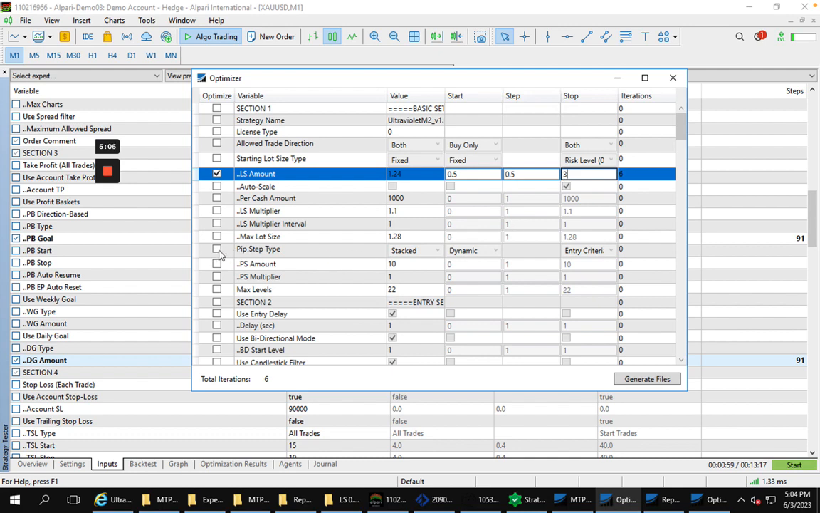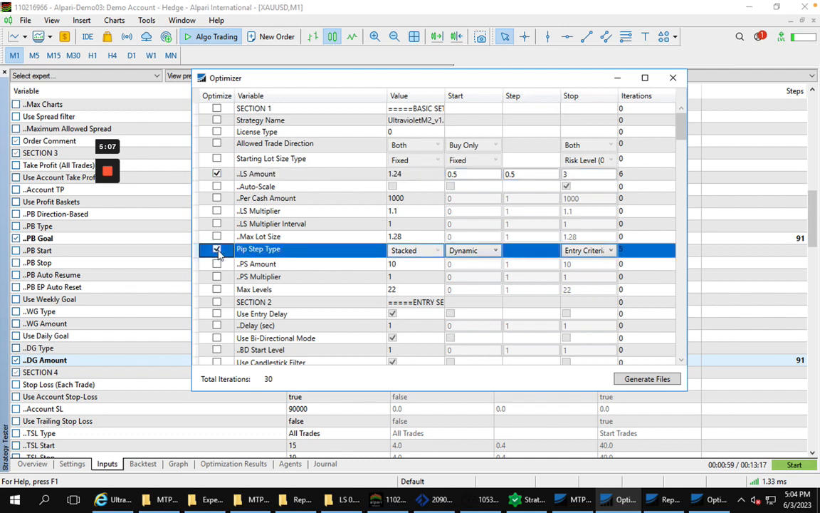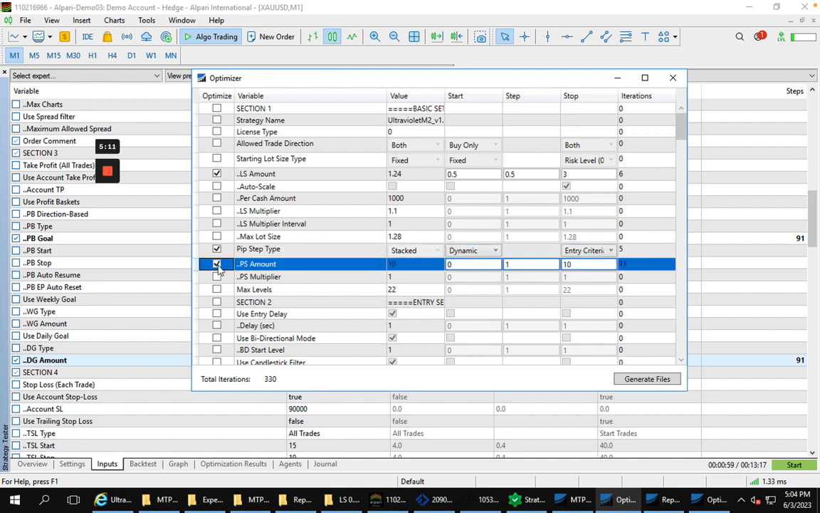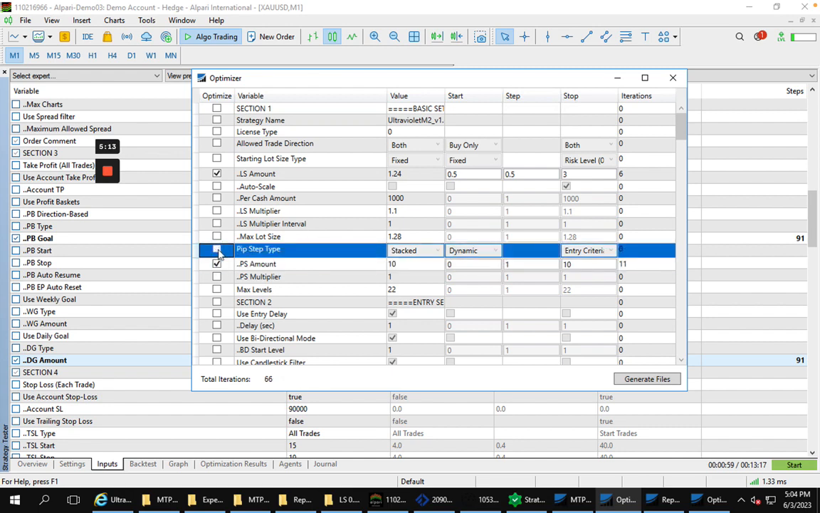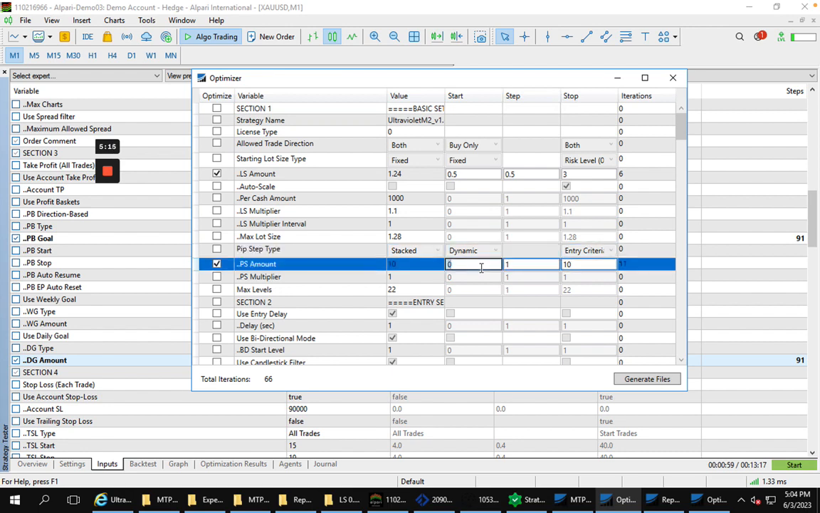Okay, and then let's say we also want to test, not the pip step type, but rather the pip step amount. And let's do starting at, I don't know, 7, in increments of 3, up to 35, let's say. Okay, there we go. And that will give us 10.